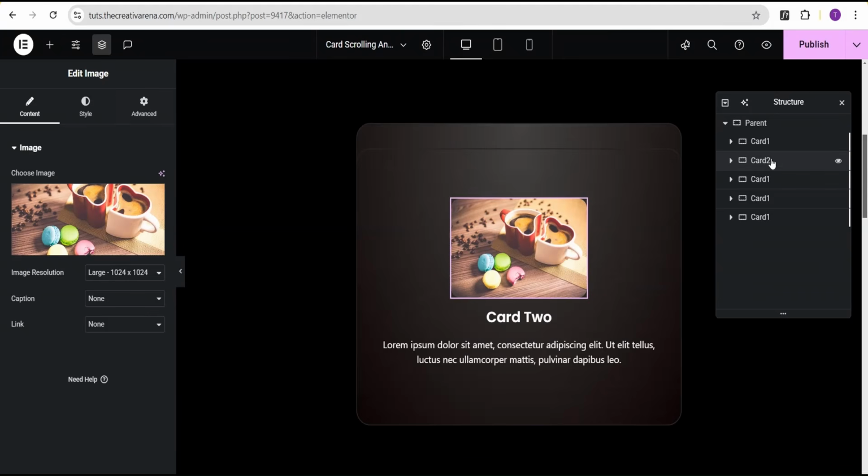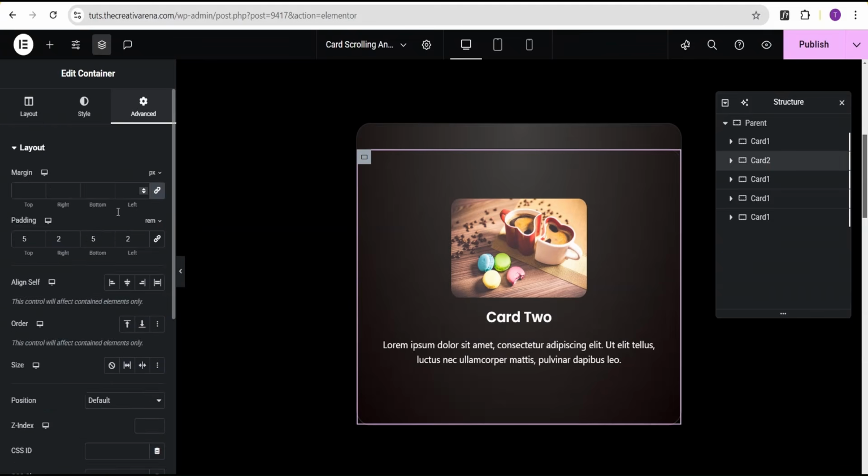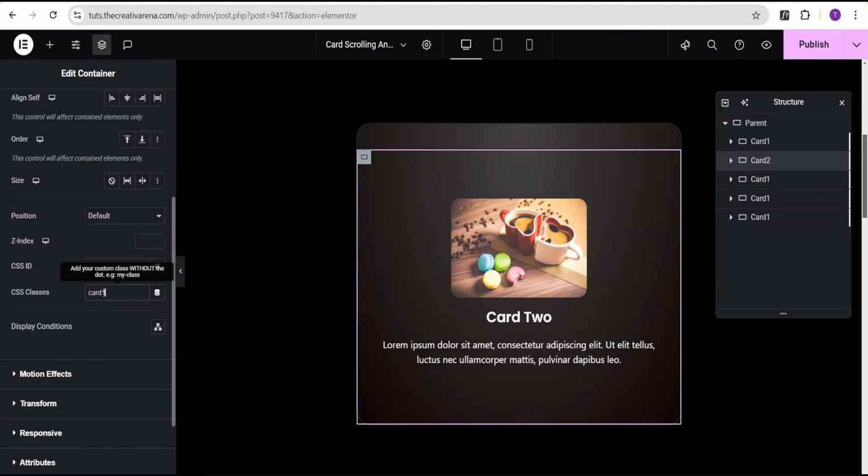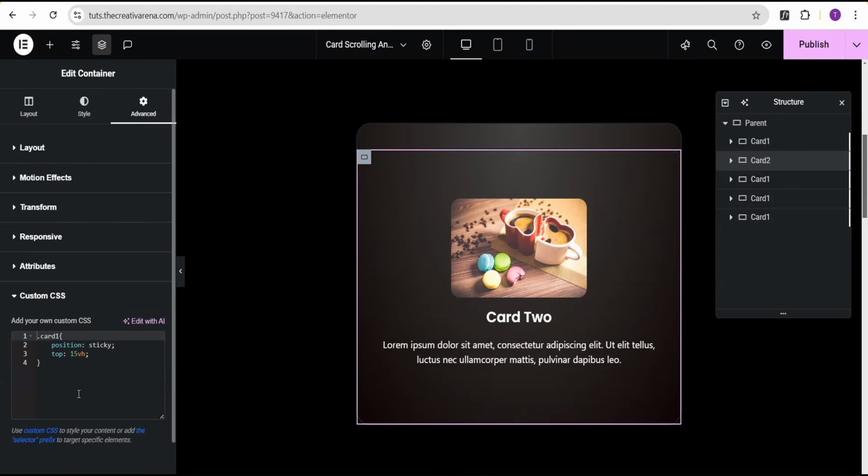And then we come over to the advanced settings of our card. Let's go to the advanced settings of the card and then come down to where we have the card 1 CSS value. Change it to card 2. And come down to the custom CSS code. We're going to change this CSS class here, card 1 to card 2.